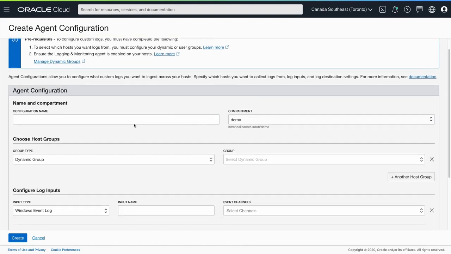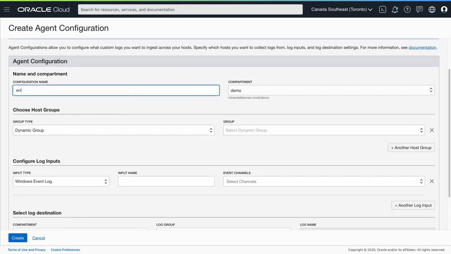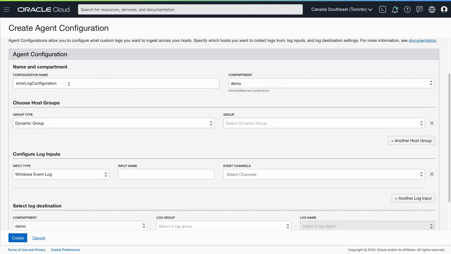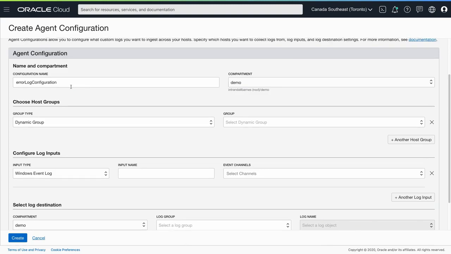So the very first thing is you want to give it a configuration name. So for example, here I'm going to say my error log configuration. After that, you select the exact compartment where you want this configuration to live. So we talked about how the very first step is you want to define exactly what are the hosts that I want to collect logs from.